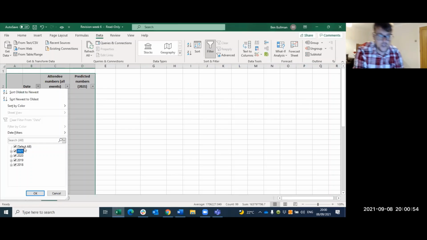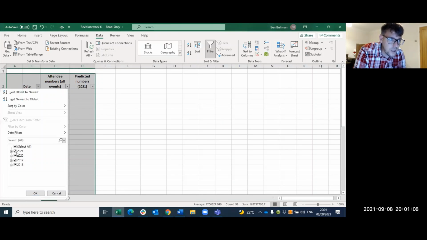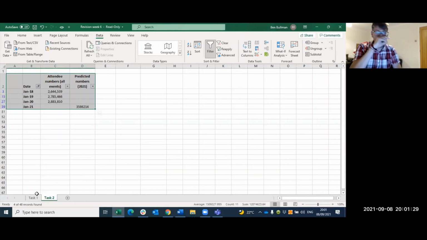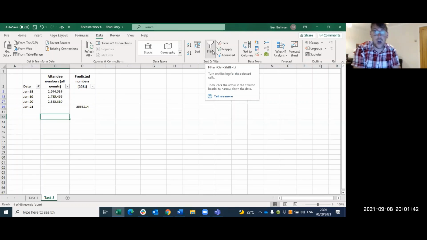Now, we were asked to filter, and I'm just going to go back to the instructions, something you need to get used to, toggling between the instructions and Excel, the data for January months only. So if I go back, what I've got to do in my little filter is not select all, but open 2021 and select January, open 2020 and select January, open 2019 and select January, and finally open 2018 and select January, hit OK, and then you can see it's only showing the numbers for January. So that was highlight all of your data, go to the data tab and filter, and then use the little drop downs to tick what has been asked to be displayed.